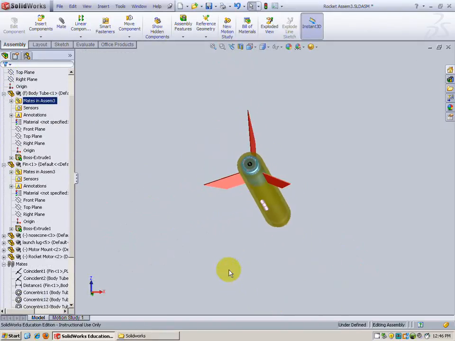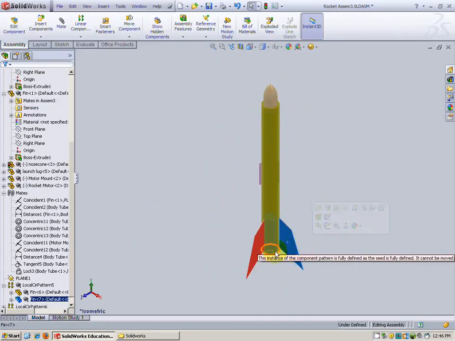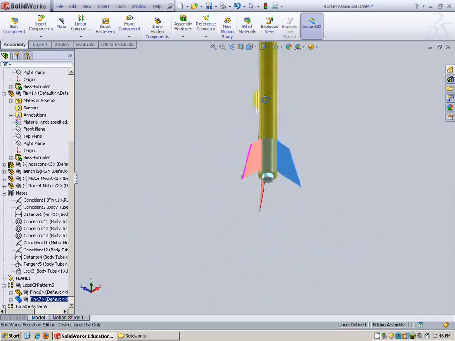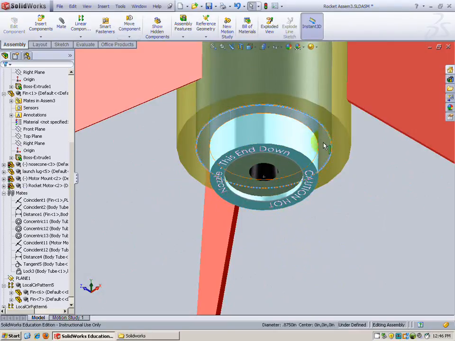Okay. So what we've got here is our assembled rocket. The nose cone, test it. Be sure that it won't pull out. It can only turn. We've got our fins. You should be able to grab them, and they should not move at all. Down on the bottom, we've got the rocket motor. You should be able to grab it and spin it only. The motor mount should be able to spin, but it should not be able to pull out.